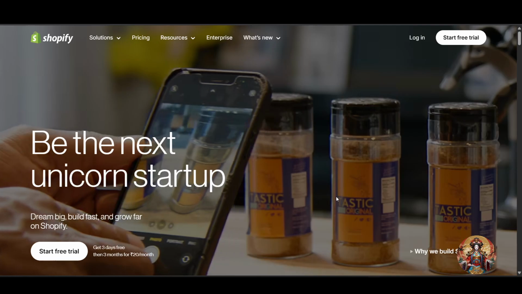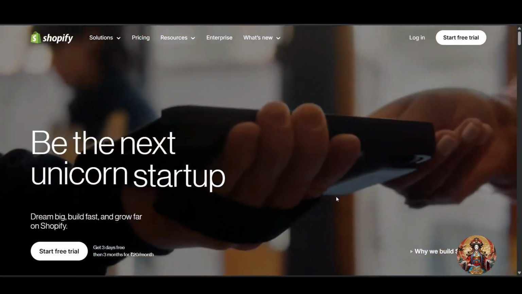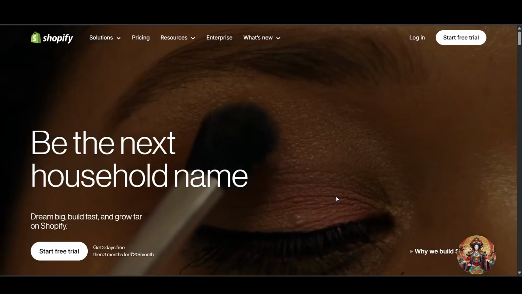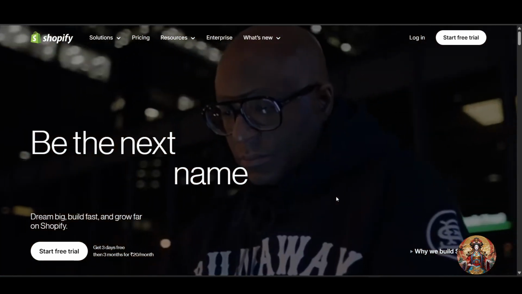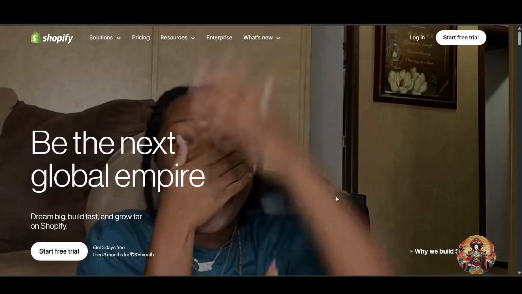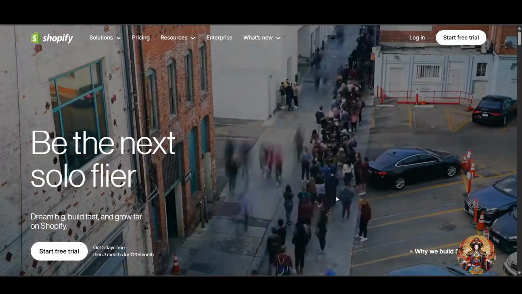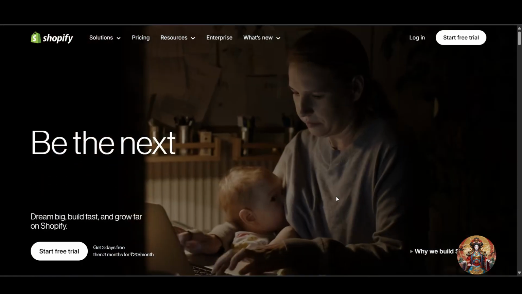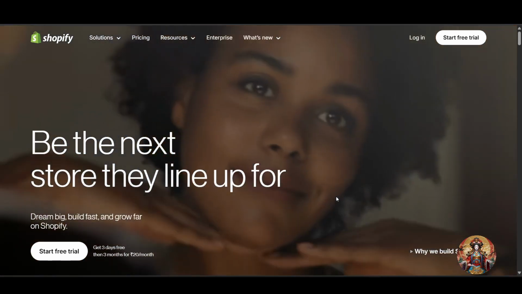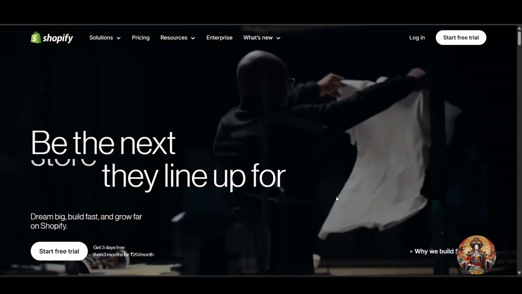Today I'm going to walk you through the step-by-step process of how you can add multiple collections into a single page in Shopify. First, if you are wondering what exactly a collection is, in Shopify it is simply a group of products you organize together, like a summer collection or sale items.